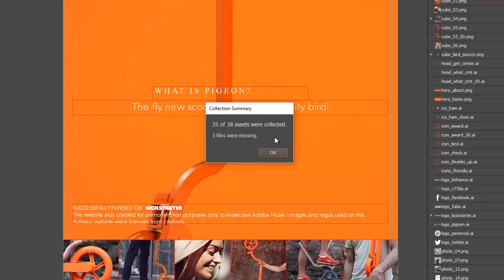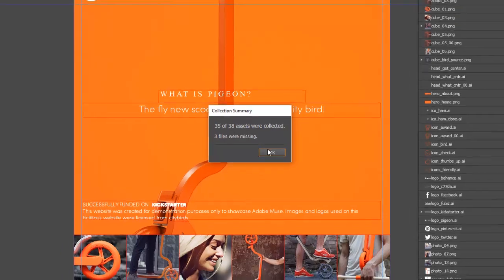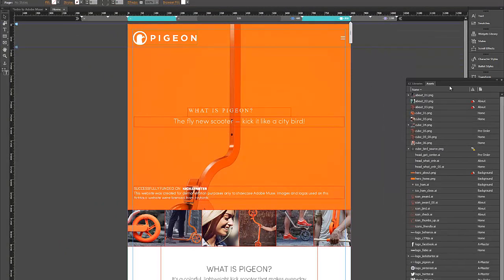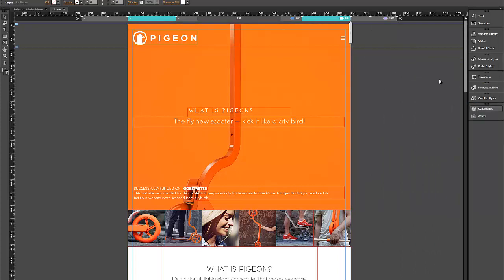We have all of our assets. It says 38. We've got 35 of them. There's a few that are just missing because they are not in our library anymore. And it's just the way that she redid the website. So now we have that done. We'll collapse that, and we'll go and publish our website.